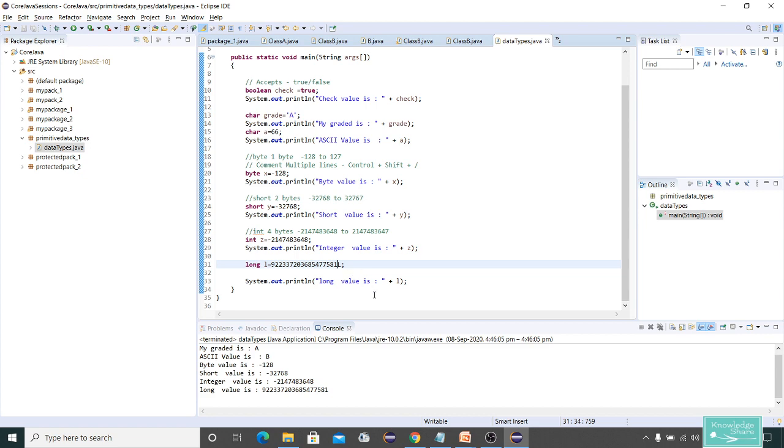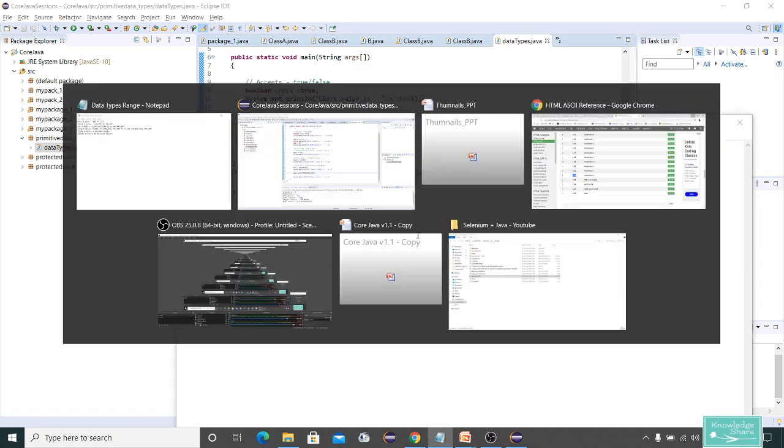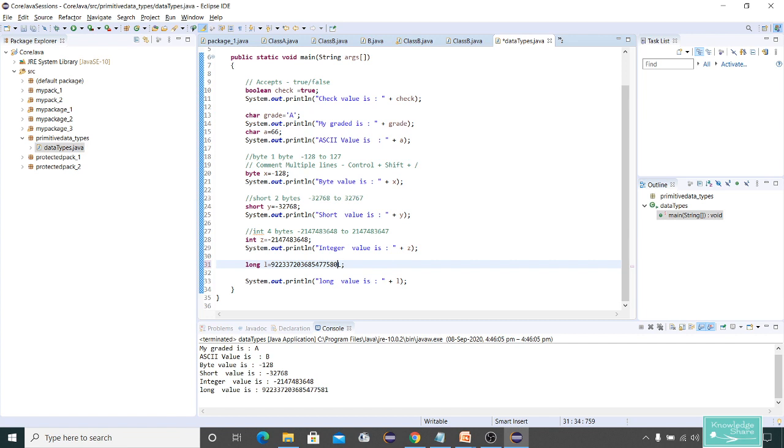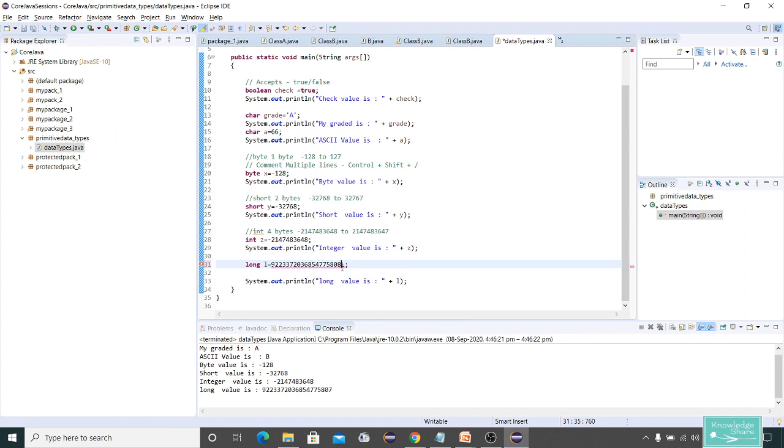So 807 is the, it's 807. I missed the number here. So let me give 807. Let me print it. Let me give 808. See, it's throwing an error. So it accepts only this range. And if you give L, then only it knows that you are storing a long variable. Don't forget to specify L at the end when you are specifying a long data type.